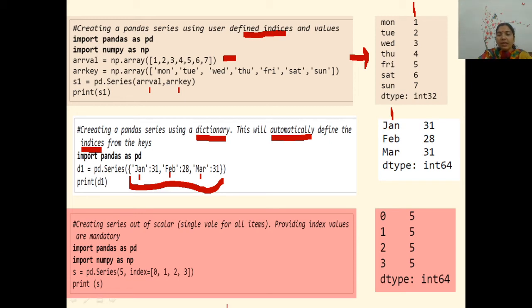Now the third thing, as I said, we can give a list, we can give a tuple, we can give a numpy array, we can give a dictionary, and we can also give scalar values. Scalar value means constant values. So this example is here to show you the scalar values and how it results. Yes, please concentrate here.